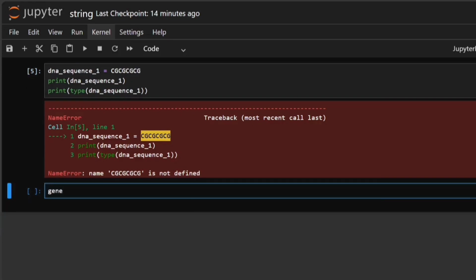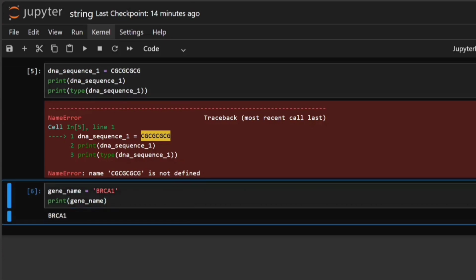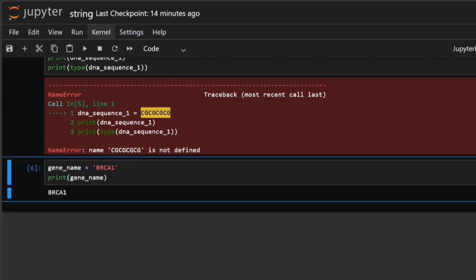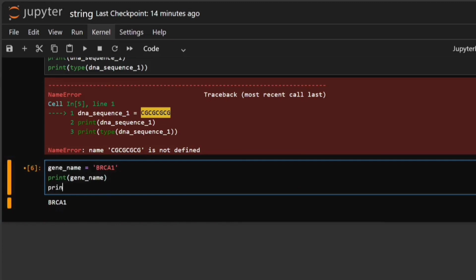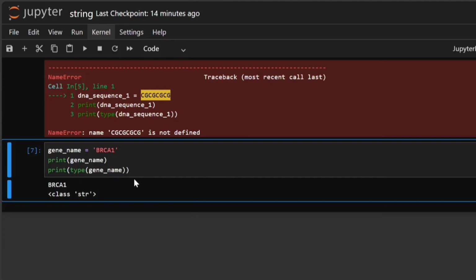Then next I am creating another variable called gene_name and assigning it the value BRCA1. Then I am writing print and within round brackets I am passing the variable gene_name, and then I'm writing print(type(gene_name)). This will simply show BRCA1 on the screen and its type as string.